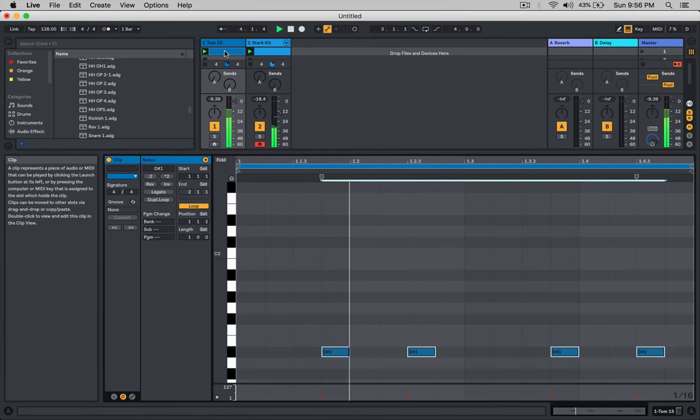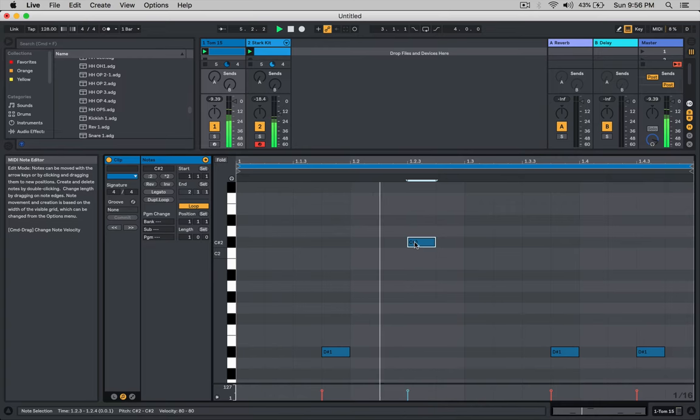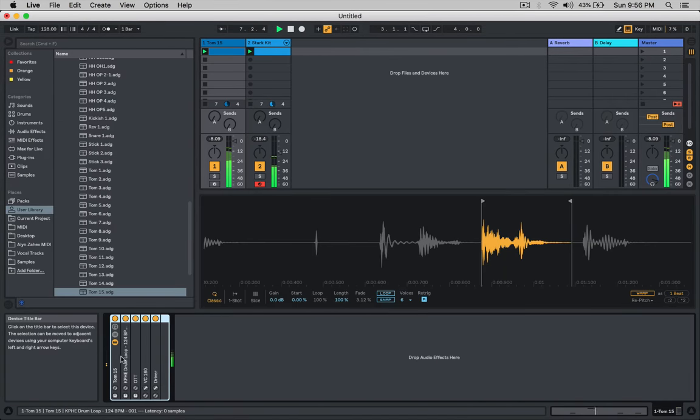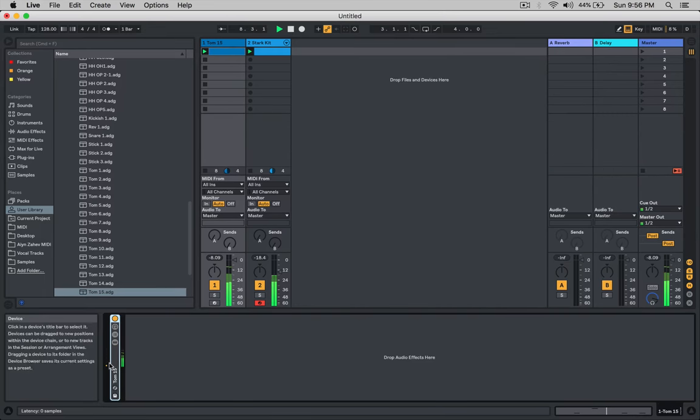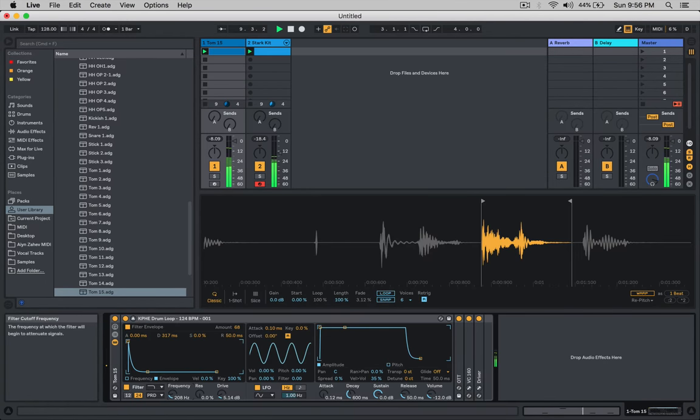And this is even better. I'm just going to try it out at different pitches, just to get an idea of the range. So I'll save this and let's move on.